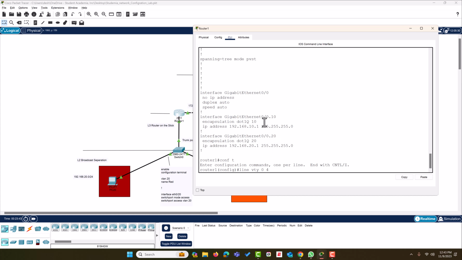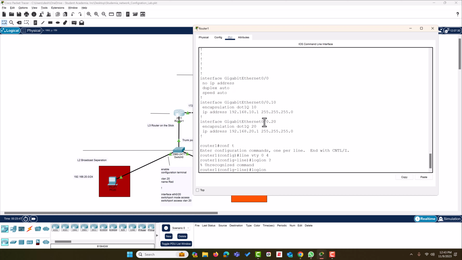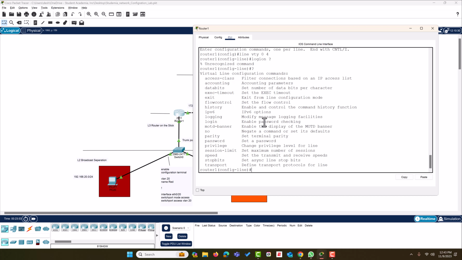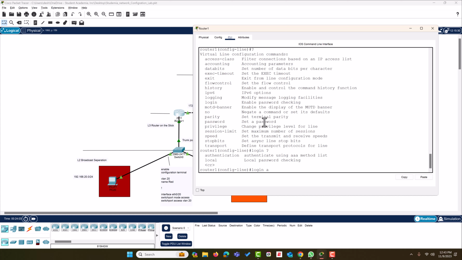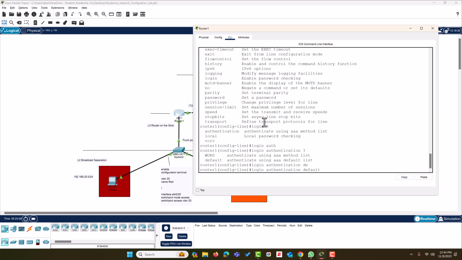So now we have to define line vty 0 to 4, and we have to tell the line vty, hey, do not authenticate by local username, please use the radius server. If you put a question mark, you see the whole bunch of options. From here, we are going to choose login, and then question mark again. You see authentication, choose authentication, and put default. Default means I'm going to choose the order of operation, first radius.